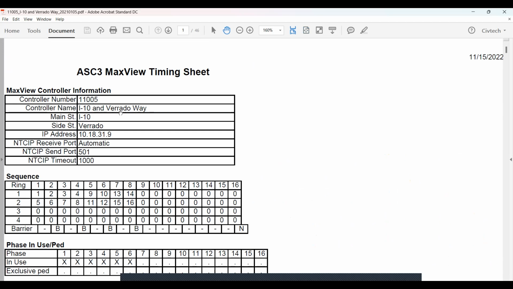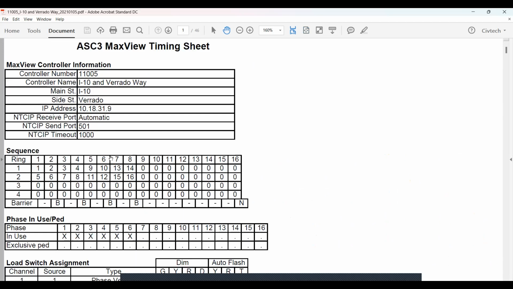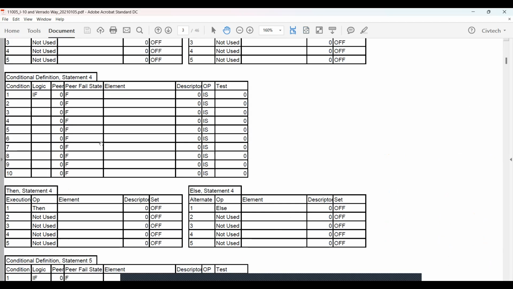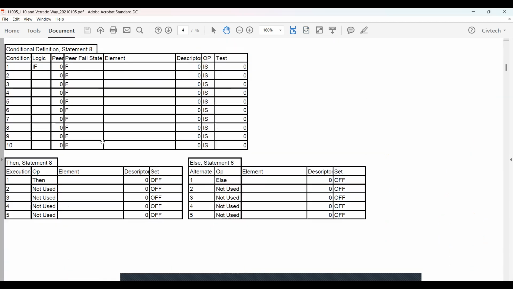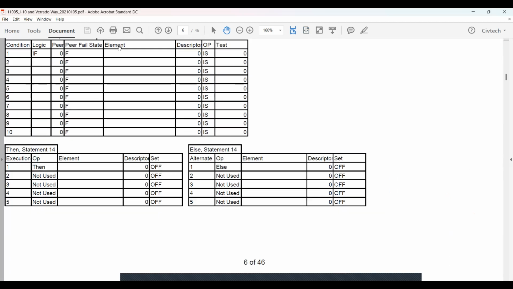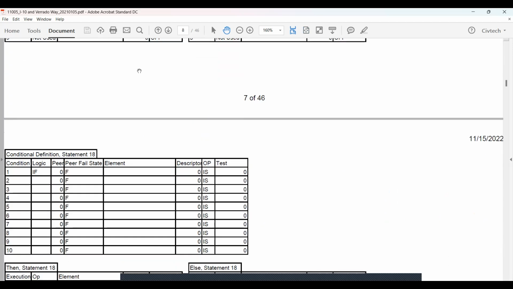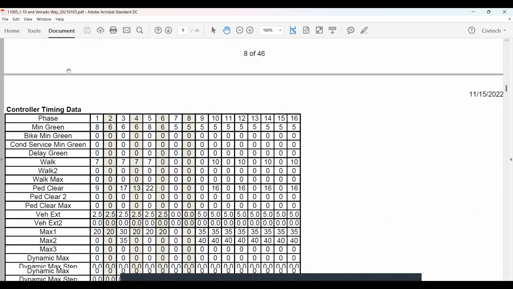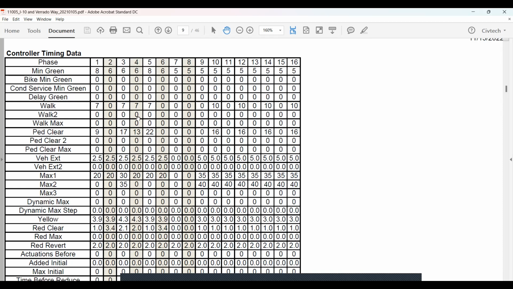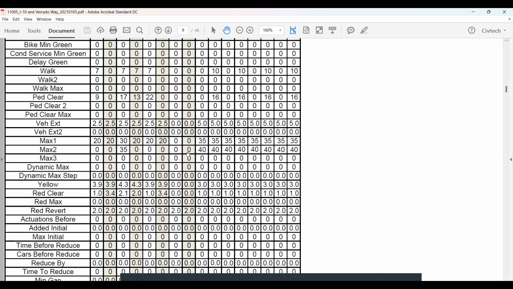Okay, so what this tells me is that one page we found has everything we need to know for this signal timing. So this controller timing data, that's everything we need to know. And we'll go through kind of each item line by line as we enter it in.